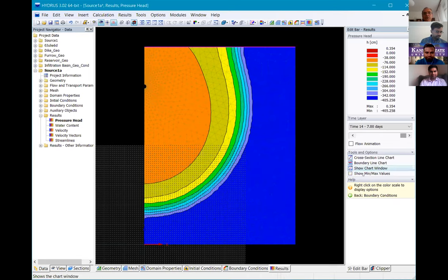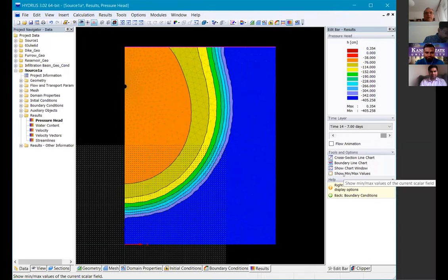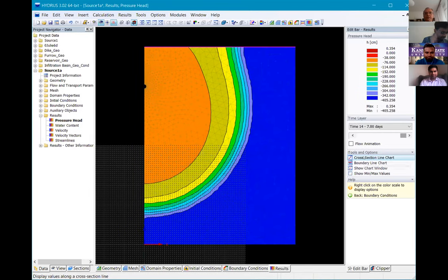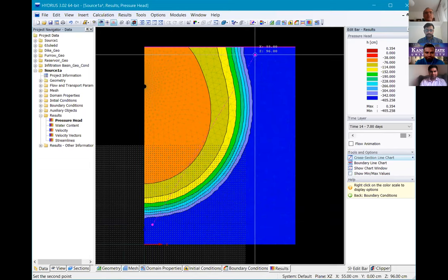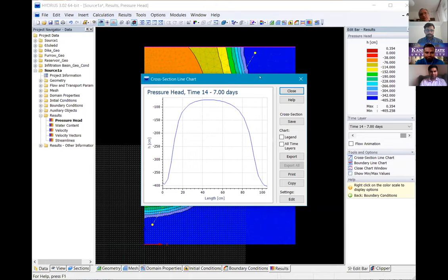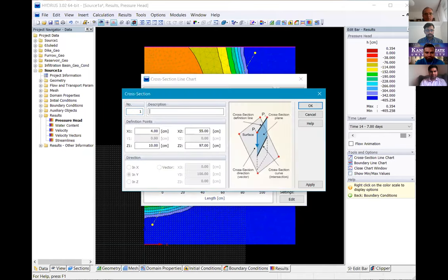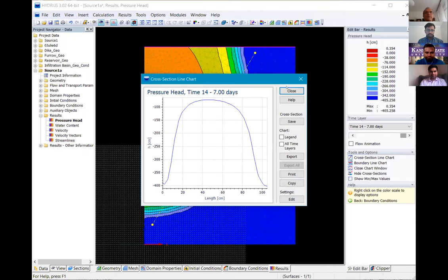I can also do cross-sections through the domain. So if I click on this cross-section, I can then click at any two locations inside of the transport domain, such as this. And then the program will show me what happens along that cross section. Again, I can save it. So cross section, I can obviously write any type of name here.